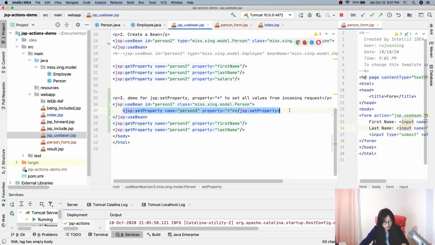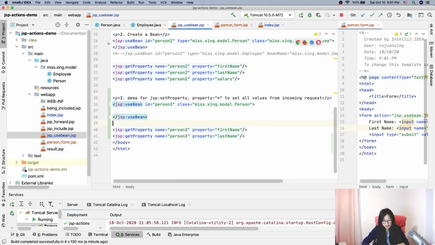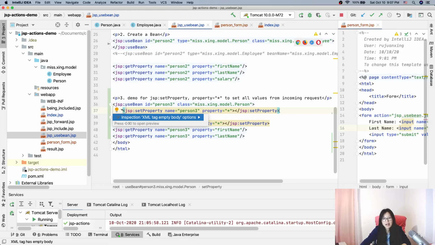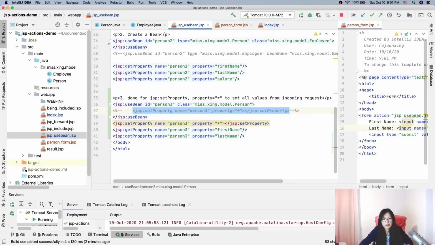This setProperty you can also use outside of the bean. Either way is fine. Okay, you can define it and set it. Either way is fine. So I will do it this way. Okay, let me show you. It should also work.